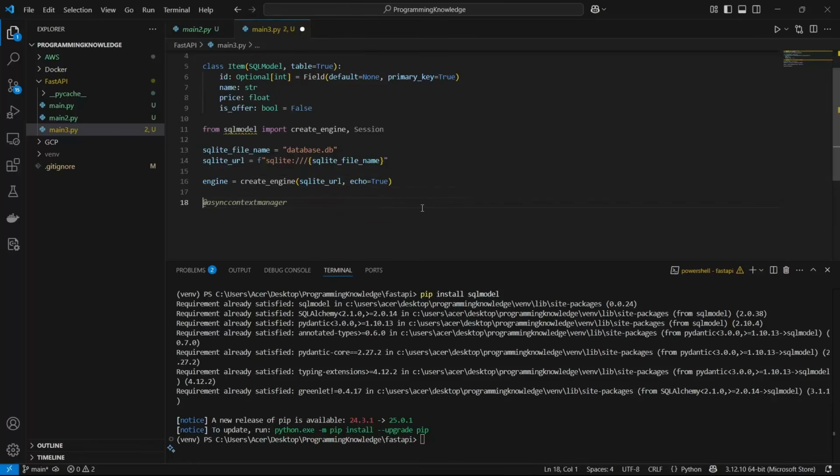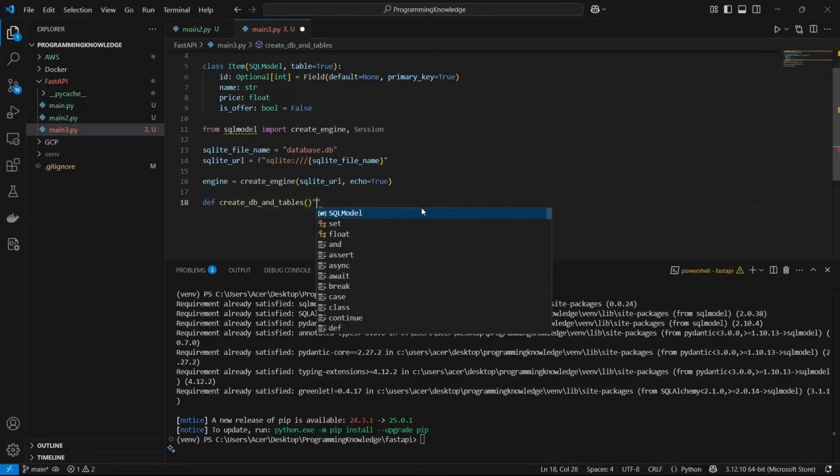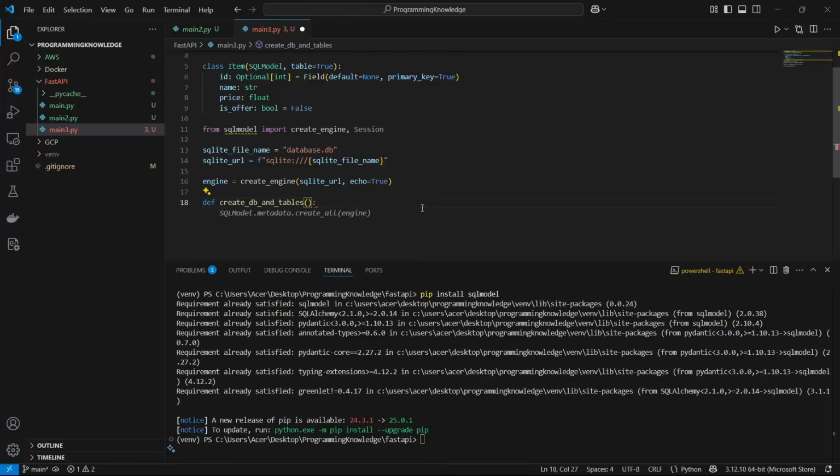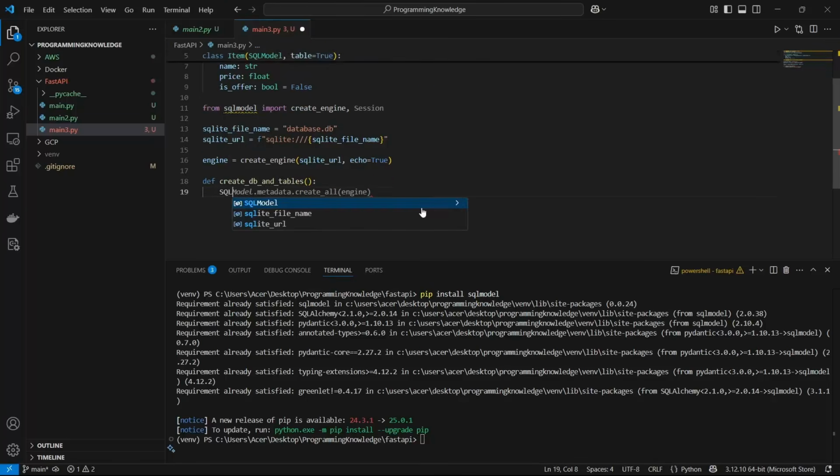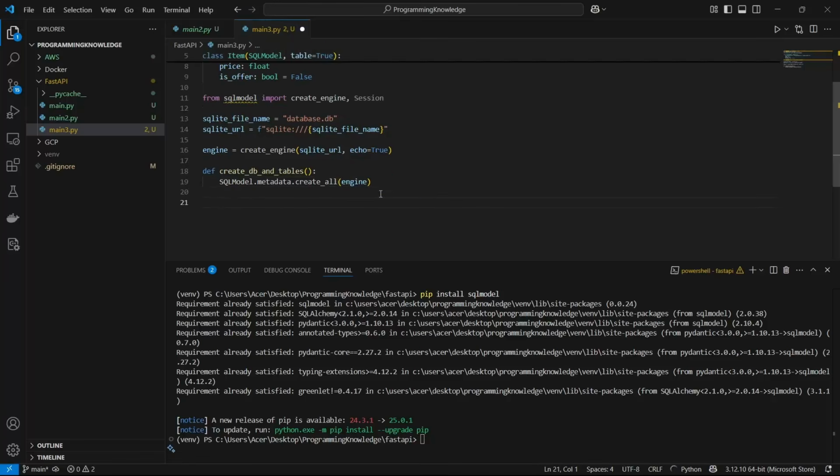All right, moving forward, now we can write a function which just creates the DB and tables. So for writing this function, we can execute the command in the SQLModel class, and then we will access the metadata class from that, and then we will use the create_all function and create all the databases inside the engine which we created above.